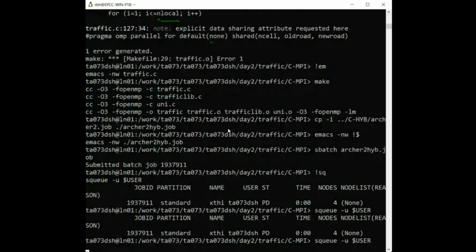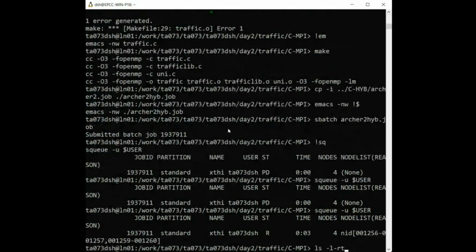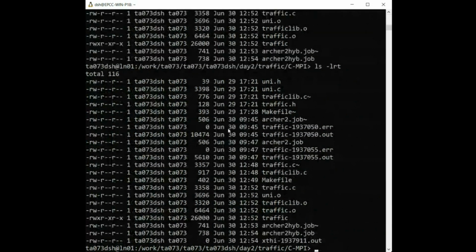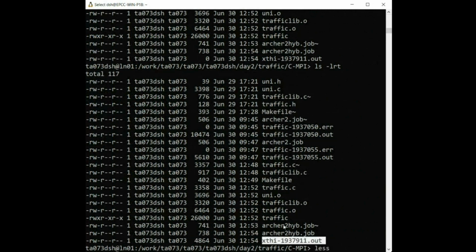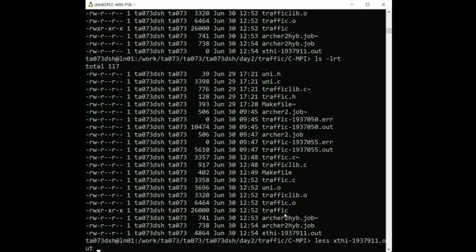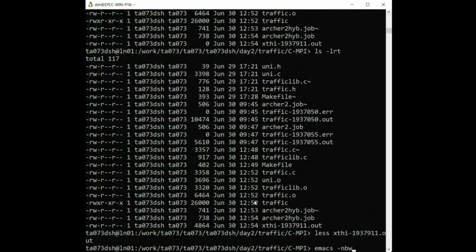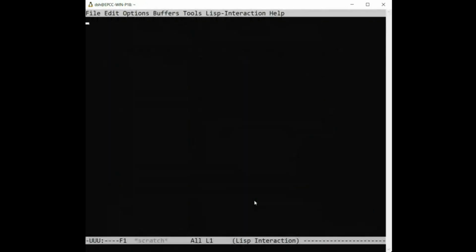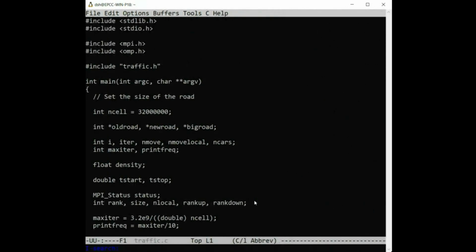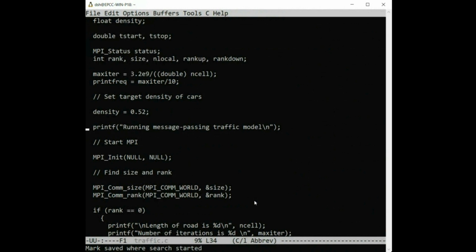Pending, still pending. I wonder if there's... oh, it is running. Okay. And I've got the wrong job name. I'm going to have all these stupid prints here. I'm going to have to get rid of that. Okay, so there we go. It ran 128 processes, 4 threads, and it got the right answer. Okay, so what I should do now is get rid of those stupid prints.